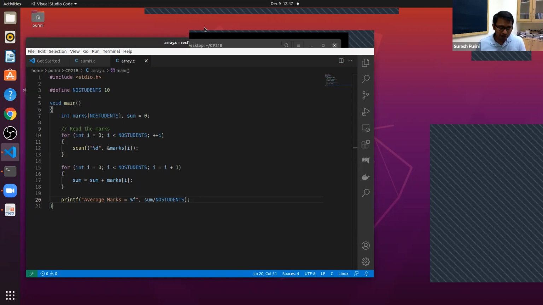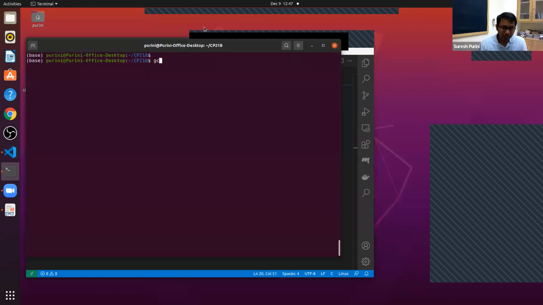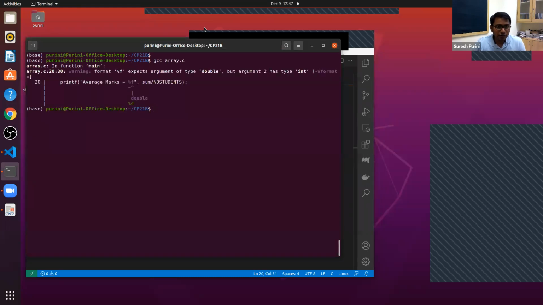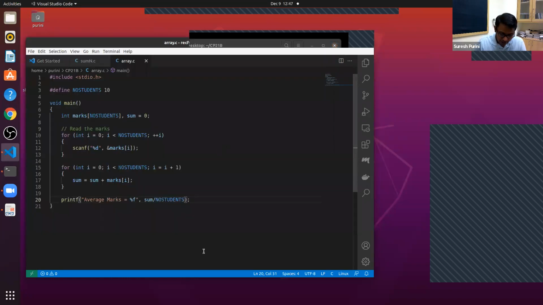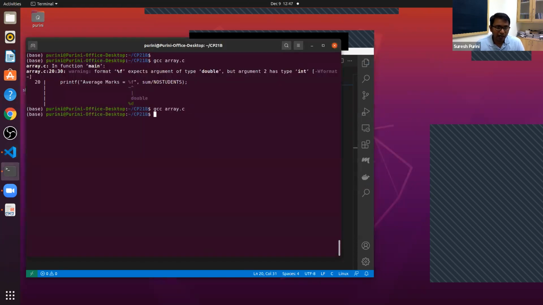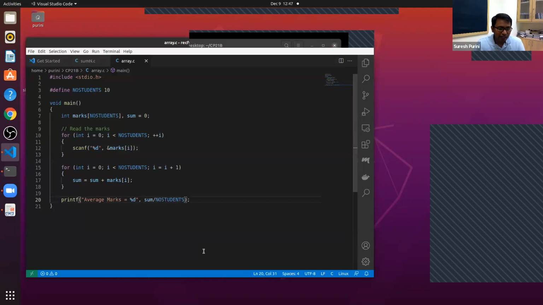So let's compile the program and see what happens. It will say gcc array.c. Now you can see that the value generated on line number 20 is an integer, but we are using %f. So we are getting a warning. It's not an error, but a warning that you are trying to use a %f format specifier for an integer value. So let's say we use %d and see what happens. And now it compiles.